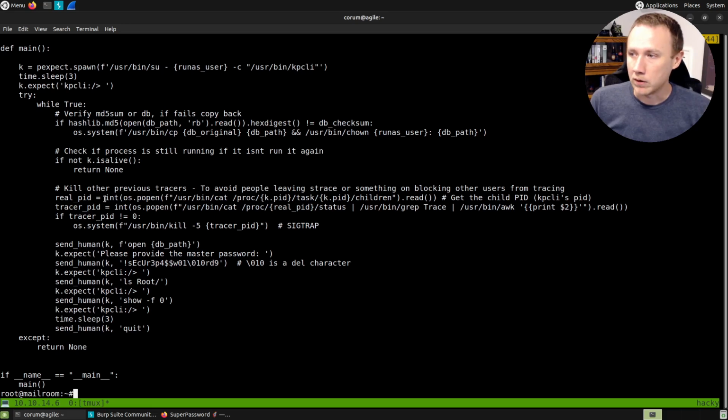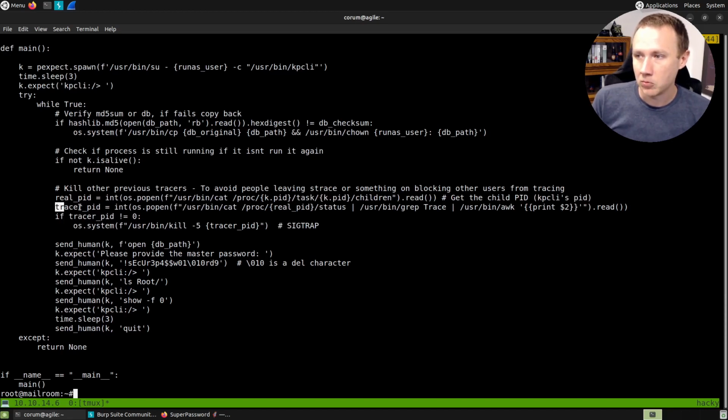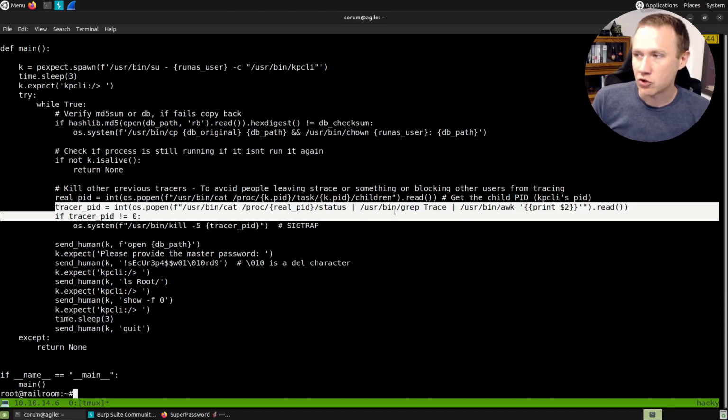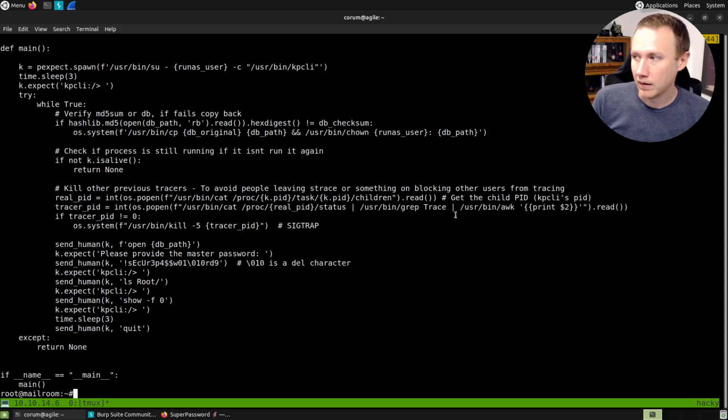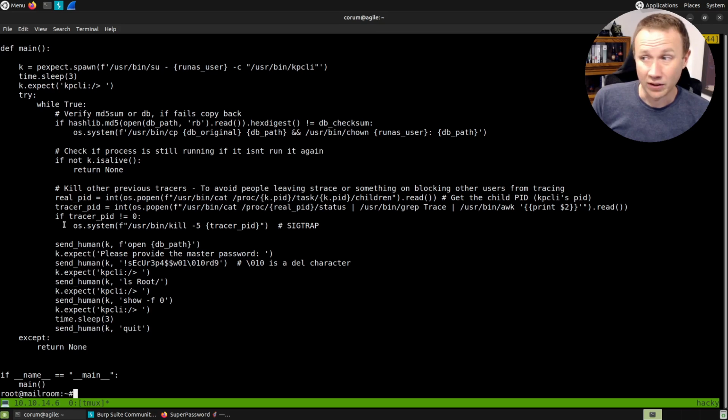So what we do is we get the PID, we get the child's PID from kpcli, and then we're going to find anyone that's tracing that PID. And if the tracer PID is not 0, we're going to kill it. And that basically sends it by sending a -5, which is a SIGTRAP, which is why we saw a trap when we got kicked out of the process.